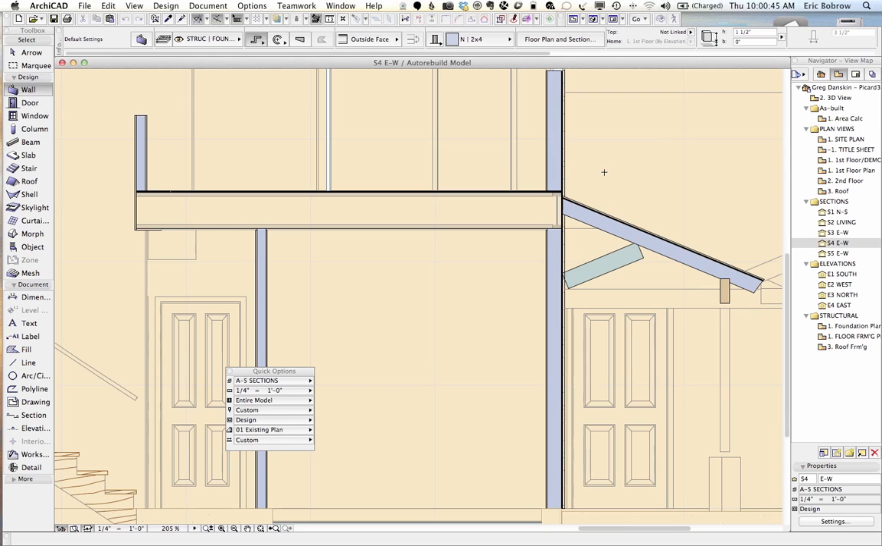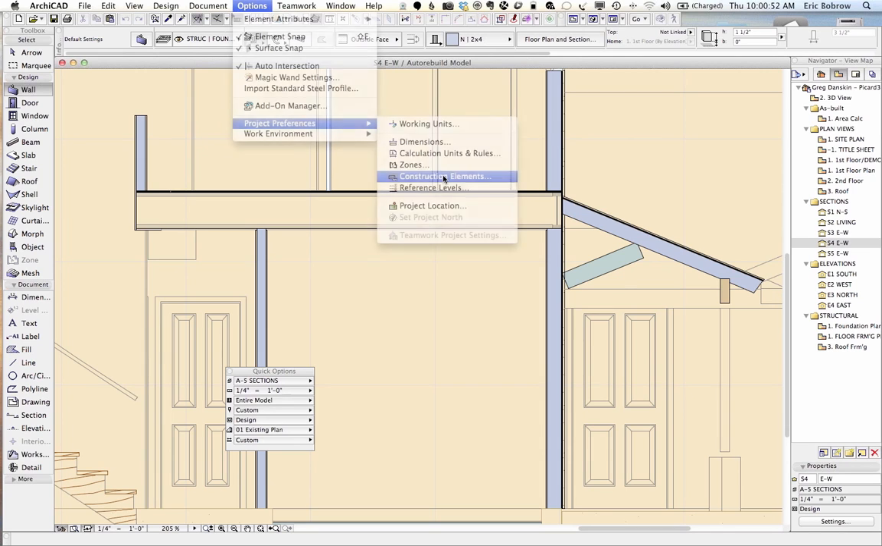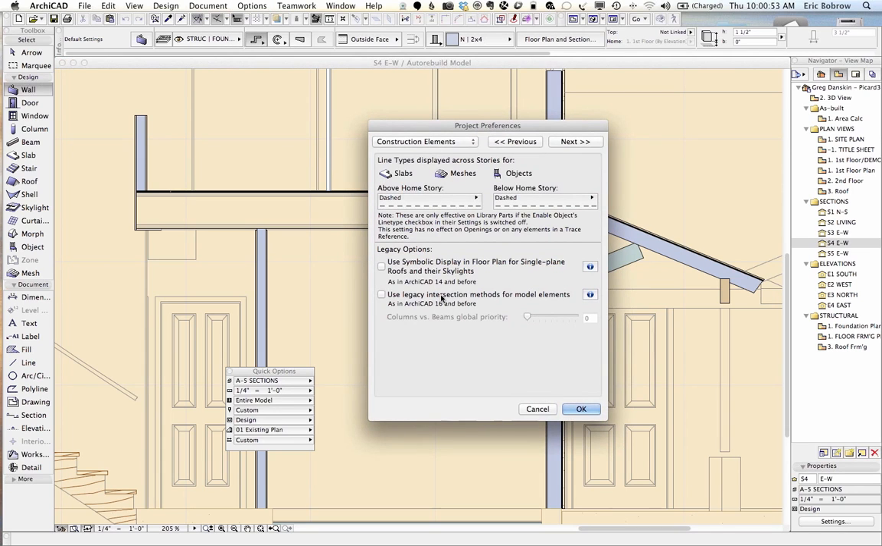We've looked at how when you migrate a project from 16 to 17, under the project preferences you need to go into construction elements and turn off the legacy intersection methods in order to be able to use all of these things. Before we could do any of this, we had to turn that off so that we would be using the full set of ArchiCAD 17 capabilities.